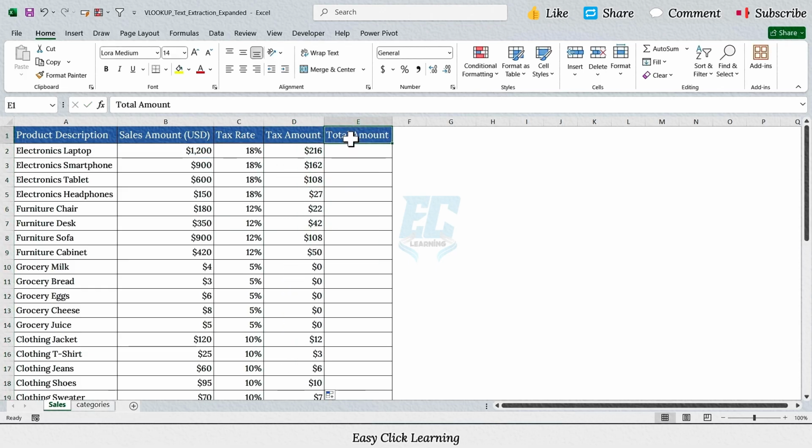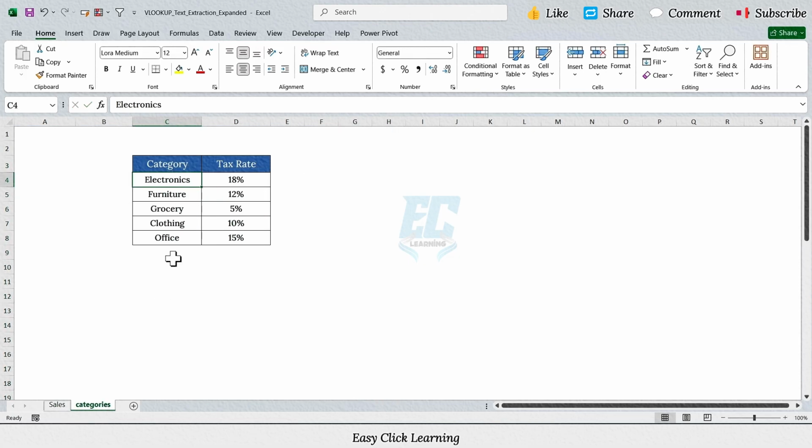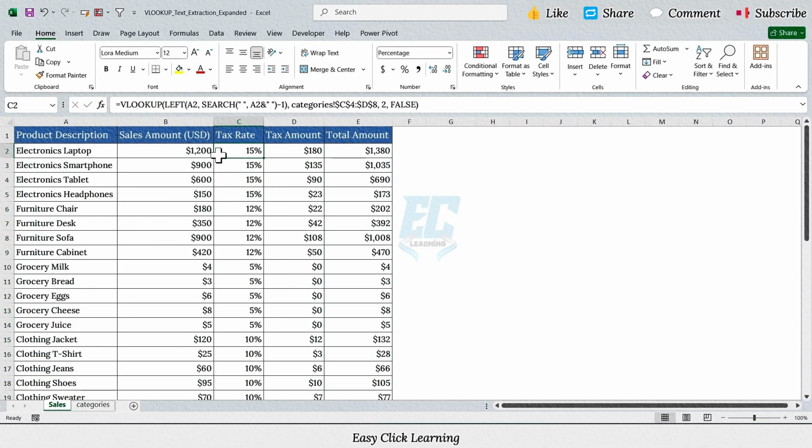Finally, calculate the total amount. Type equals, sales amount plus tax amount. Press enter, and you're done. Change one tax rate in the category sheet and watch what happens. Every related tax and total update instantly.